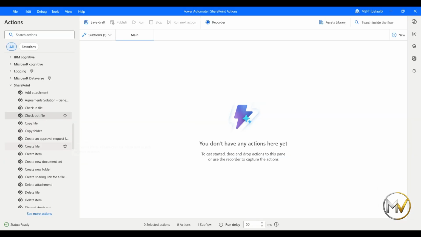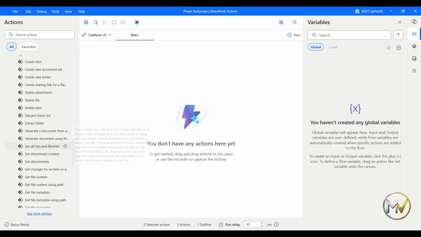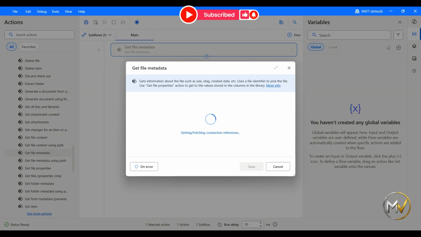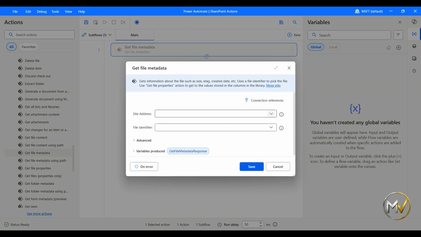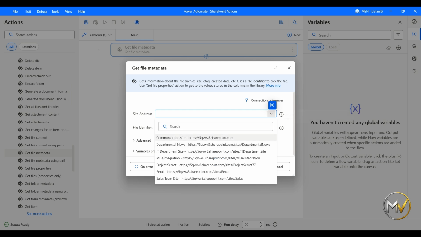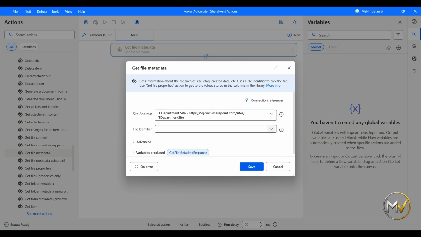Now, to check out the file, first we would need the file identifier. In this case, let's first get the file metadata. Drag and drop Get file metadata. Open the site address. I'm going to select the IT department site.